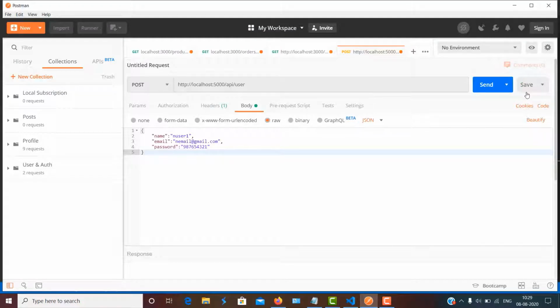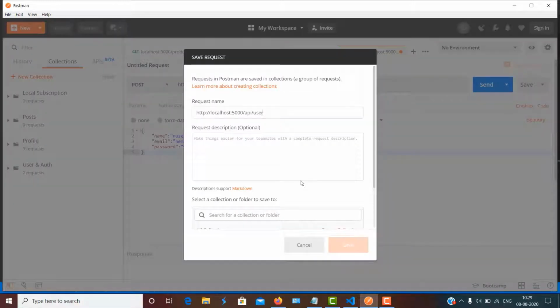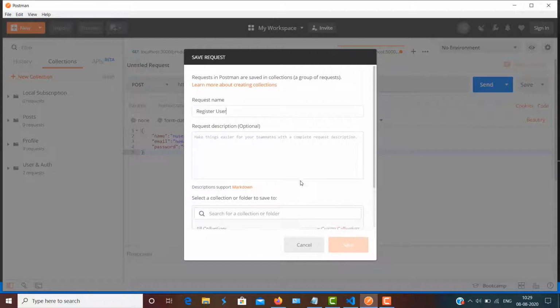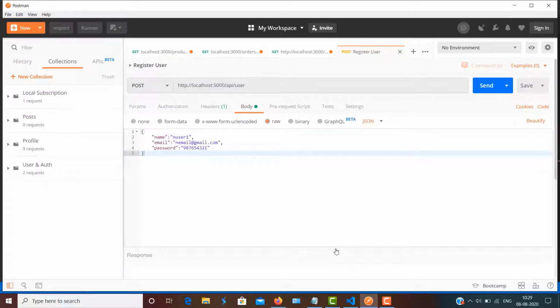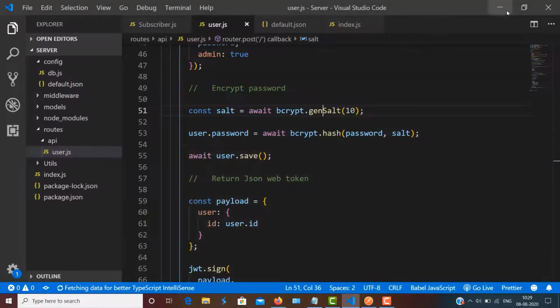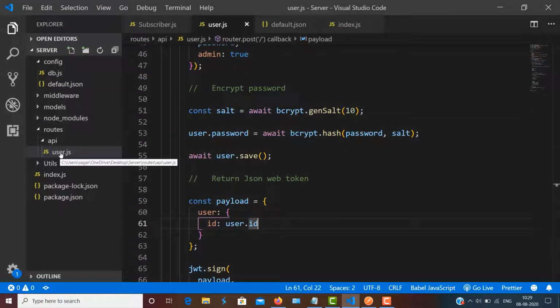Also, if I move to Postman, let's save this in our collection. For this I'm going to give the name of register user and select your collection. I'm going to select local subscription and save this. Now let's work with the login.